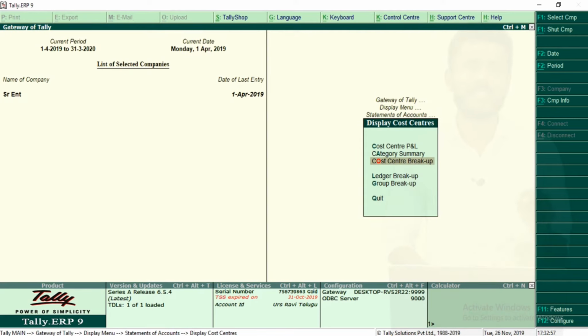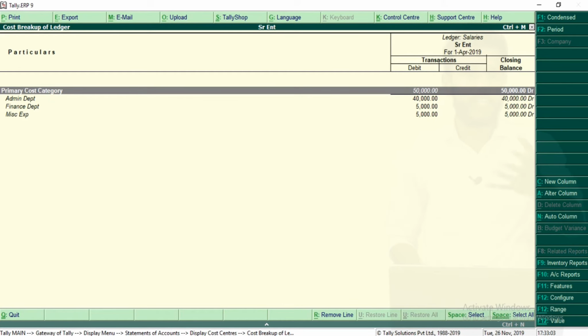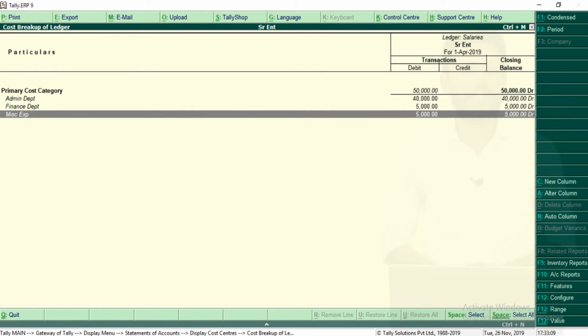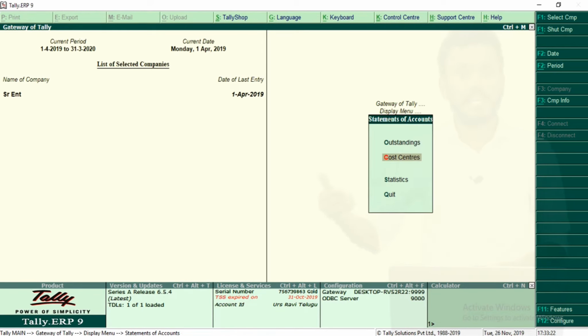For the ledger-wise breakup, go to ledger breakup. I want to see salaries. Total salaries paid are 50,000. Out of that, 40,000 was paid for the admin department, 5,000 salaries paid for the finance department, and 5,000 salaries paid for miscellaneous. So this is how simply we track expenditure based on departments. Now we'll try to track sales, for example, sales in the sense of regions.